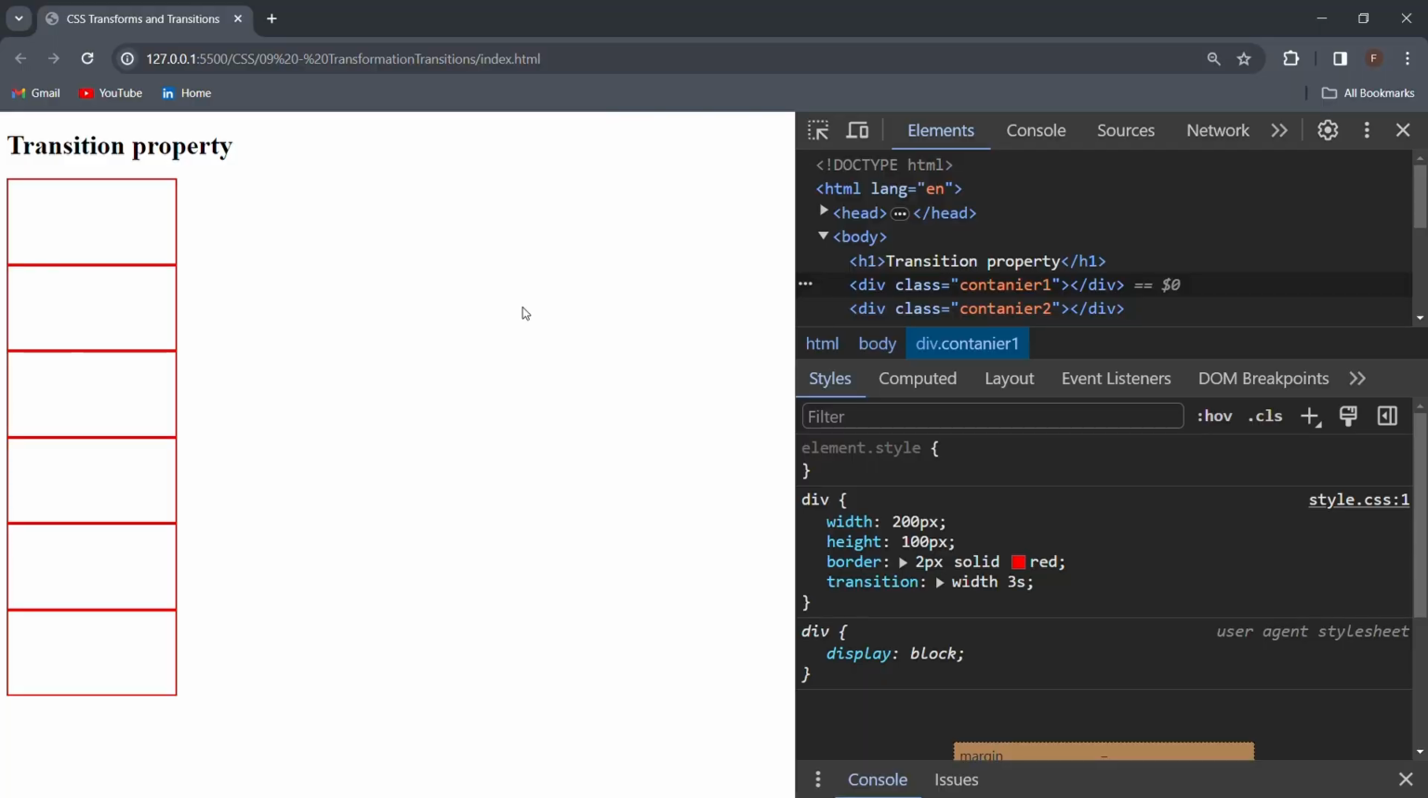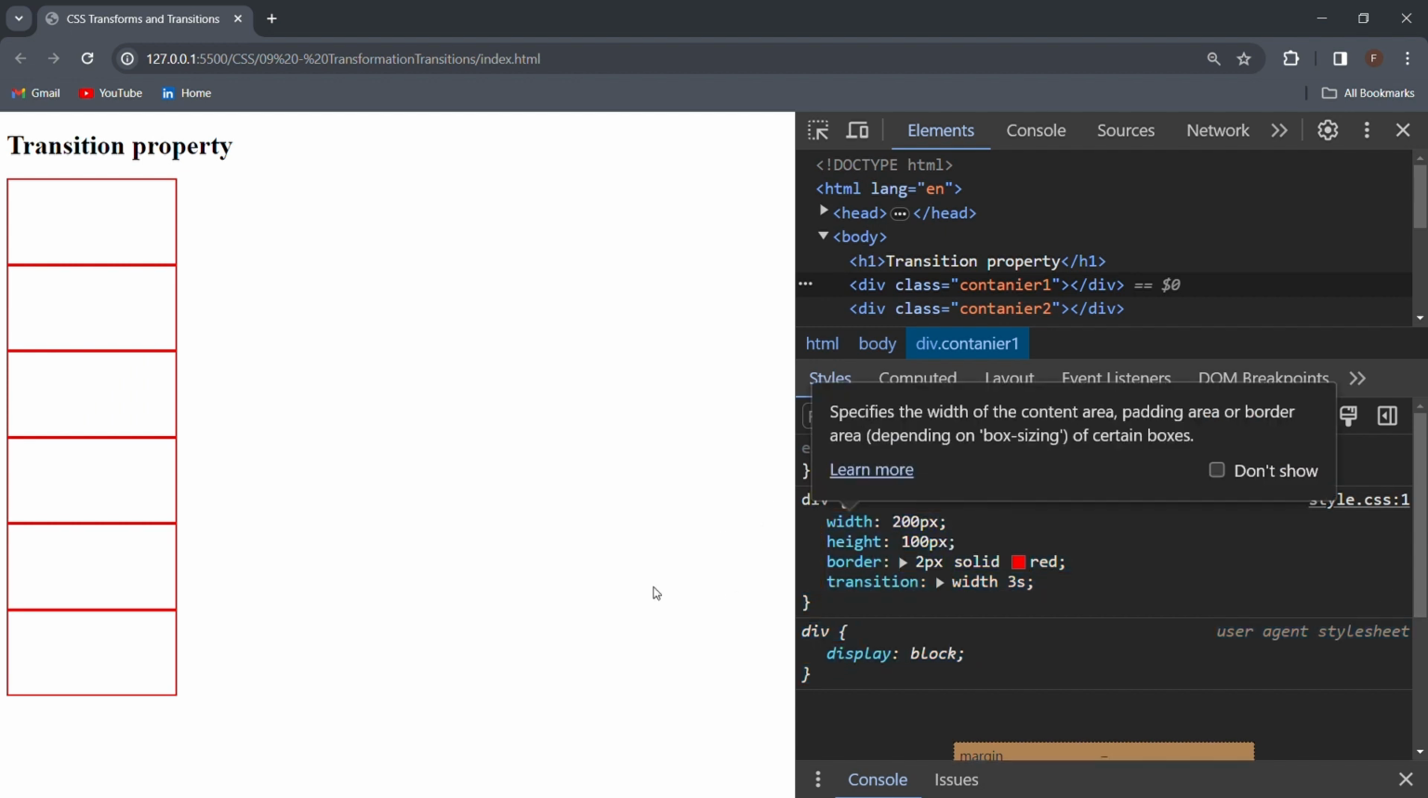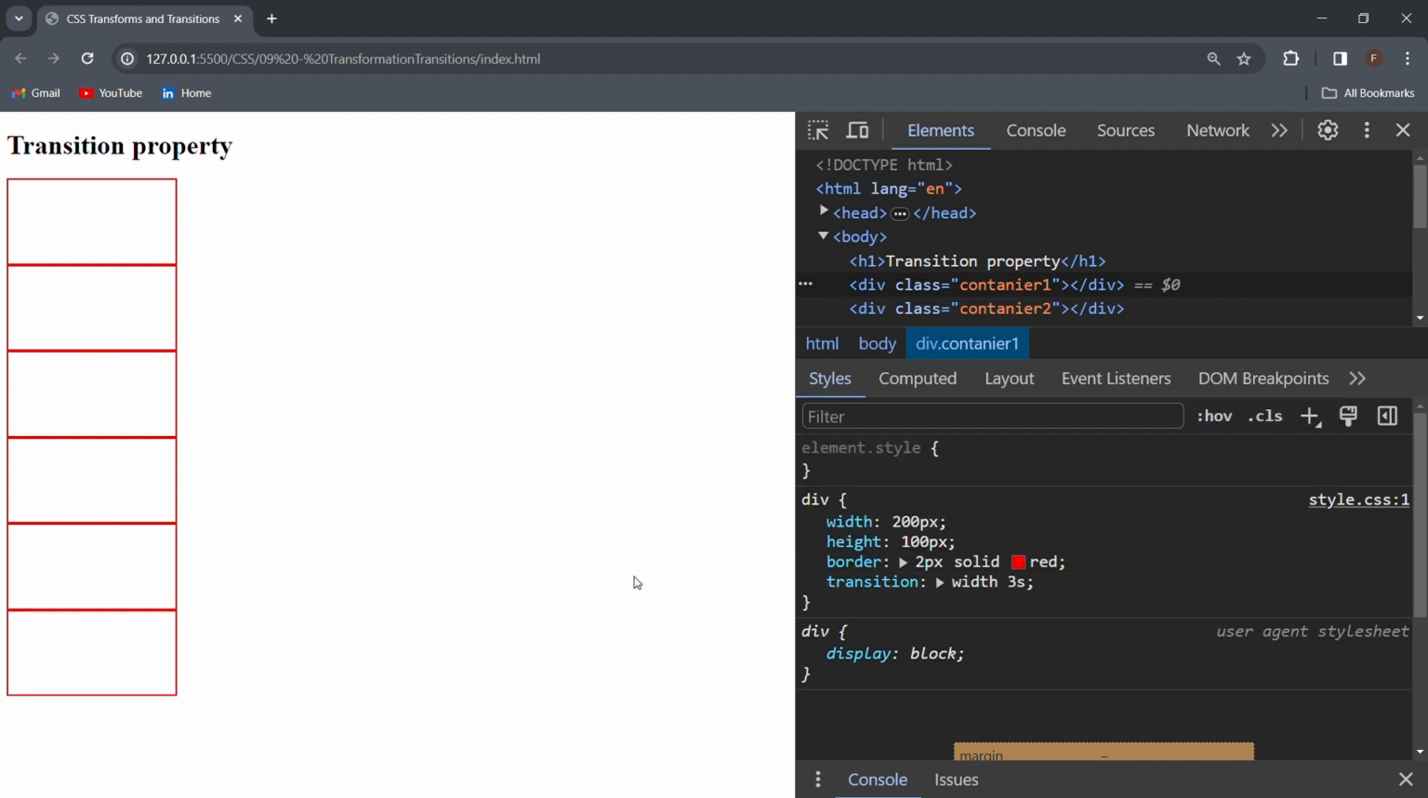So if you go to the browser, you can see that I have 6 containers there, and I have styled all of them using this div selector. I used the element selector because I wanted to style all of them at once. So I just styled all the divs in my document to have a height of 100, a width of 200, then to have this transition. So all of them have that transition. But the thing that I want to change is this function.